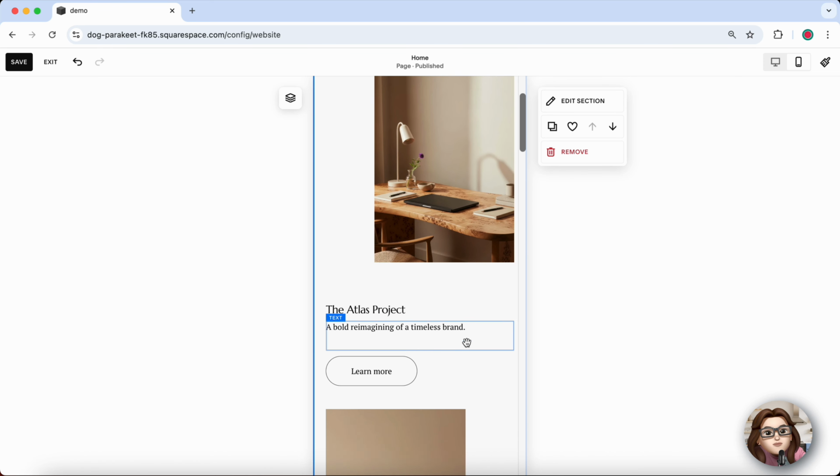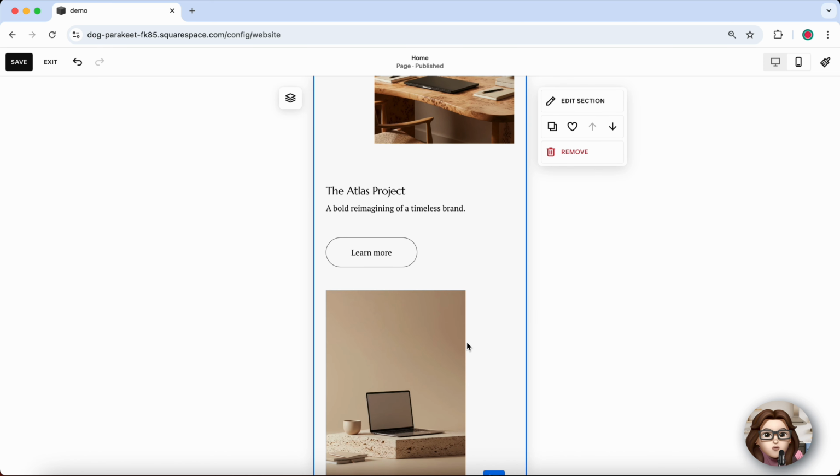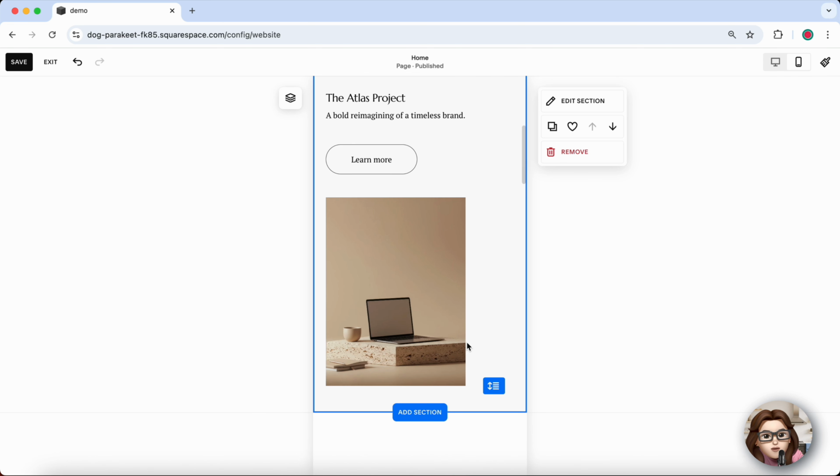By choosing the right template and mapping your Figma layout carefully into Squarespace, you'll be able to create a final website that looks polished, functional, and true to your original vision.